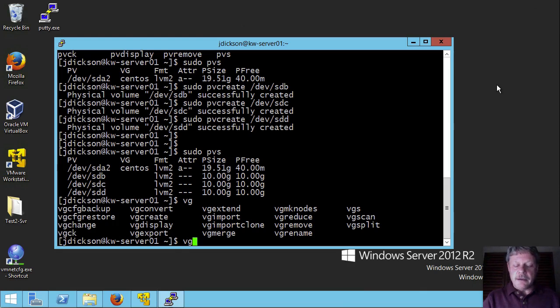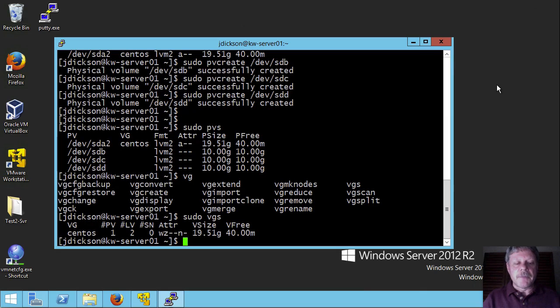I'm going to go back here and sudo once again, and then on the end I'm going to do vgs to see what the state is. And we can see that we have a single volume group called centos. That's the one that gets created when the virtual machine is created, assuming, of course, that we use the default partitioning or storage configuration. Our job now is to create the volume group out of those 3 physical volumes.